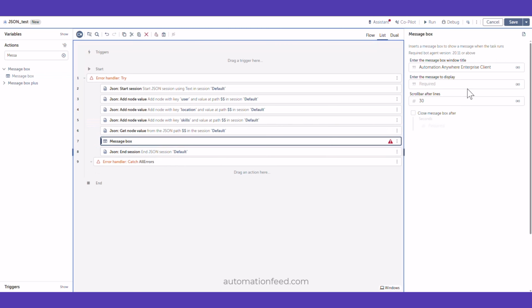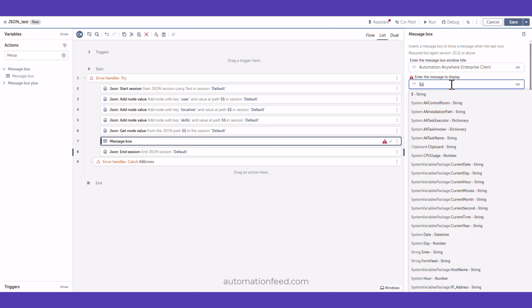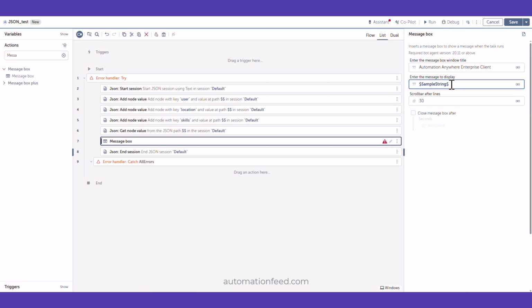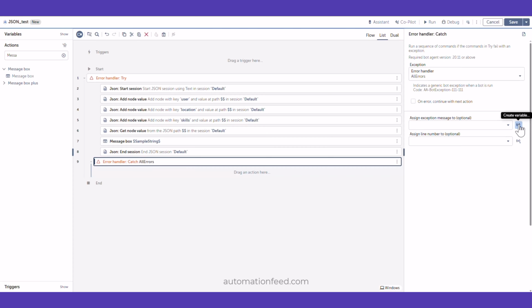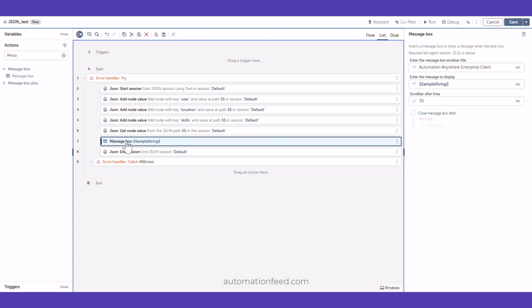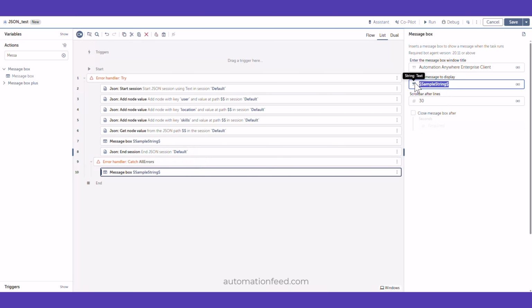Now to display that, I will need a message box. I'll include a message box here, and then I'll go with sample string. In the catch block also we can configure those things. In case something goes wrong, let me create an error message variable and an error line number variable, and again include one message box here in the catch block. If something goes wrong, our error is caught here, and it is displayed what kind of error we are facing.